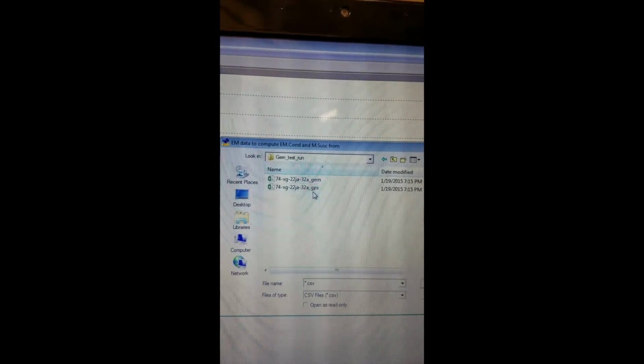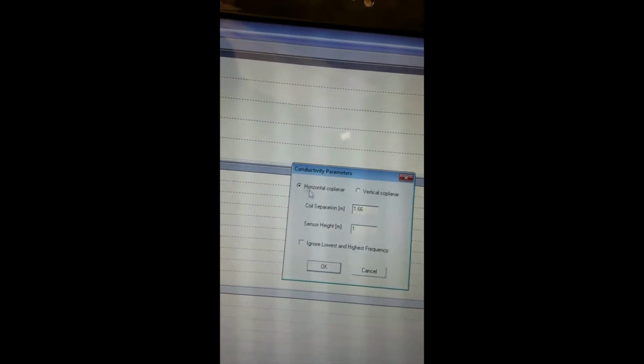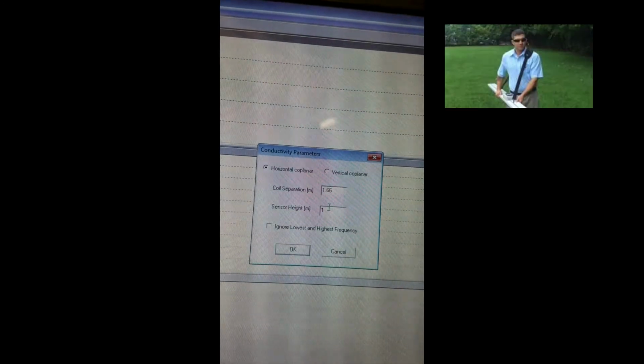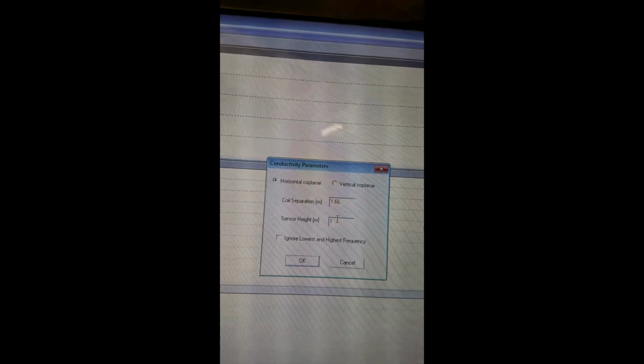When you click it, you click the Gem, not the GPS, the Gem. Your CSV is there, and then you select Open. And it'll give you this last window, the conductivity parameters window. You can specify certain things, like the sensor height. If, say you were carrying the device, you would leave it as 1, or depending on how tall you are. If you were dragging it, like we were, we would make that 0. And then select OK.